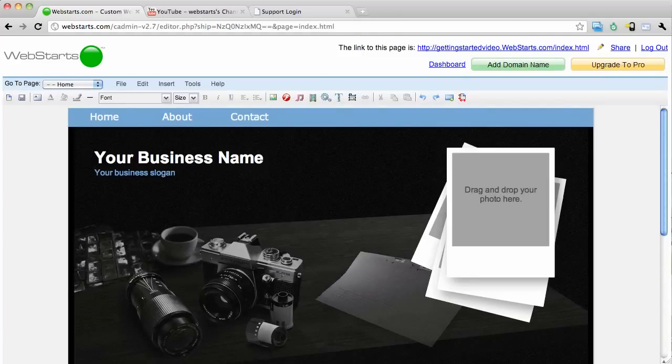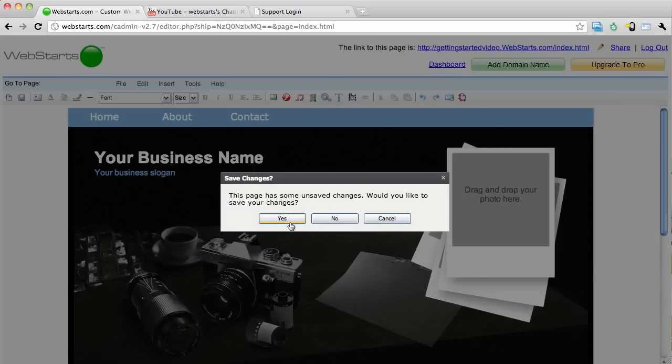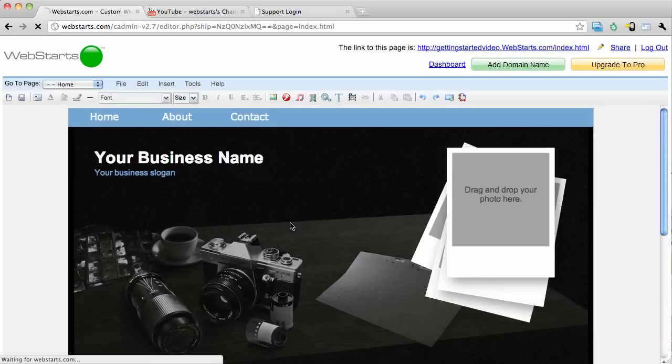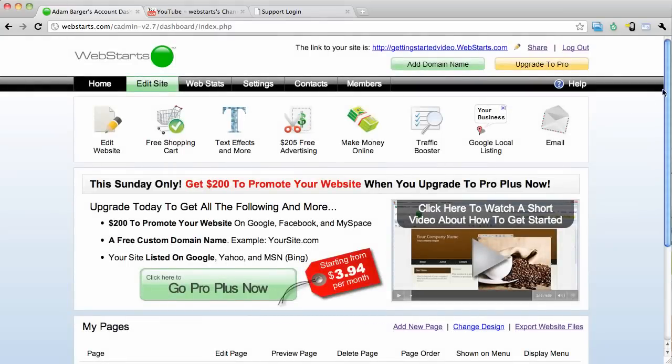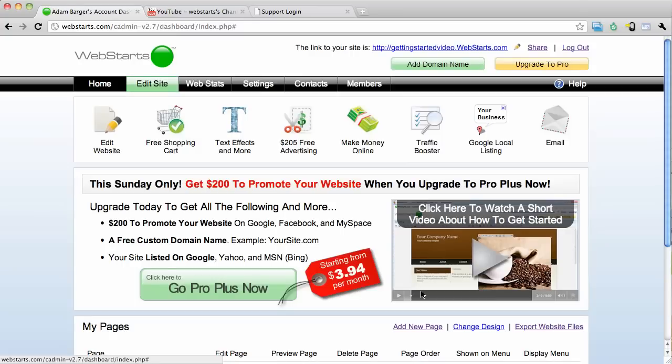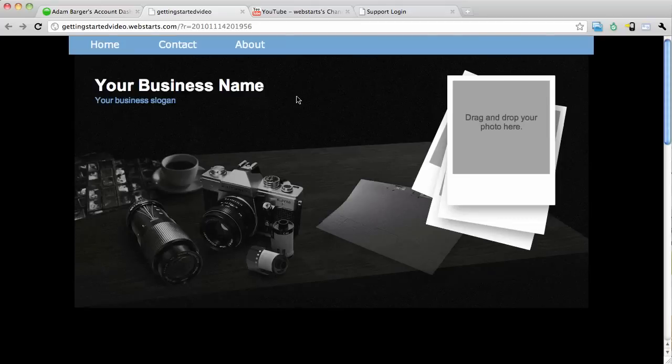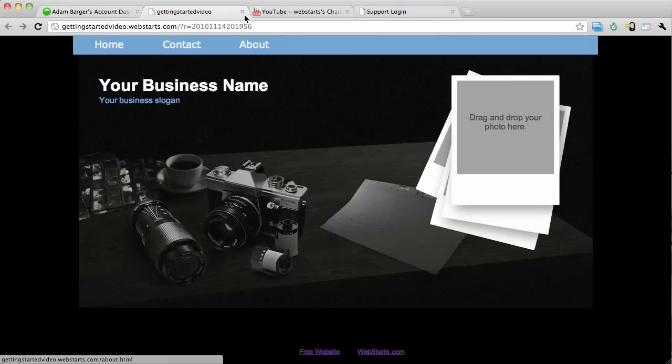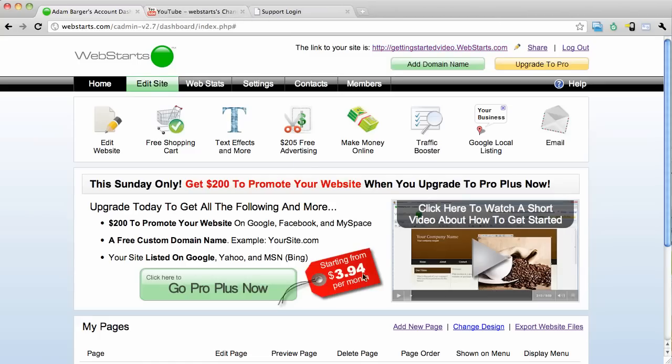If at any time you would like to change the order in which your pages appear, or the names of your pages as they appear on your menu, simply click on the dashboard link and go back to your dashboard. Scroll down to the My Pages section. And then just click on the page order icon and change your page order. As you can see here, your page order will be automatically updated and displayed on your menu.